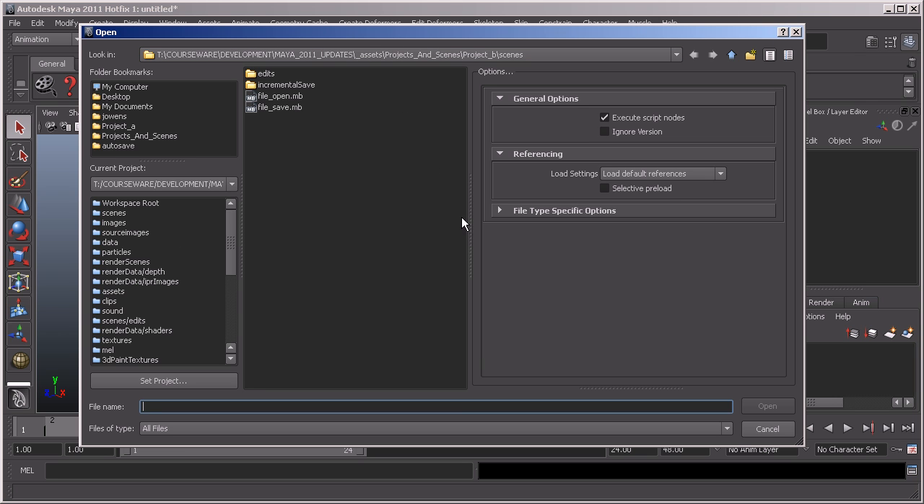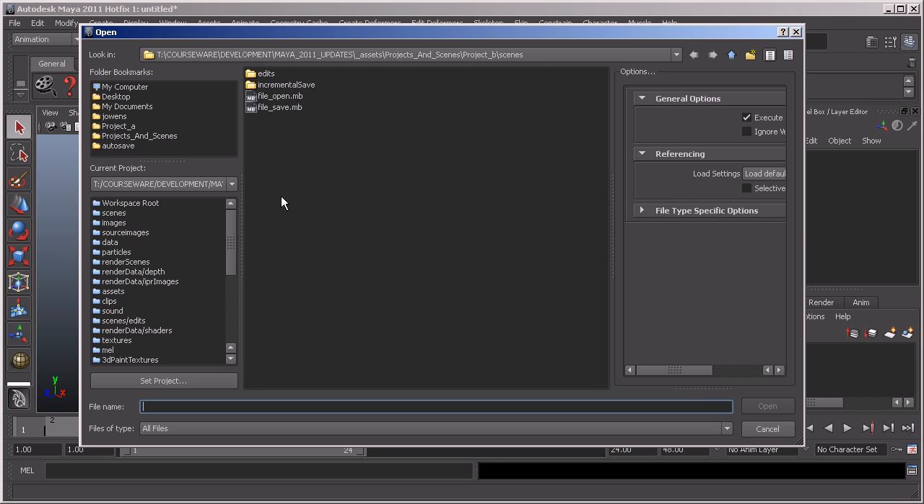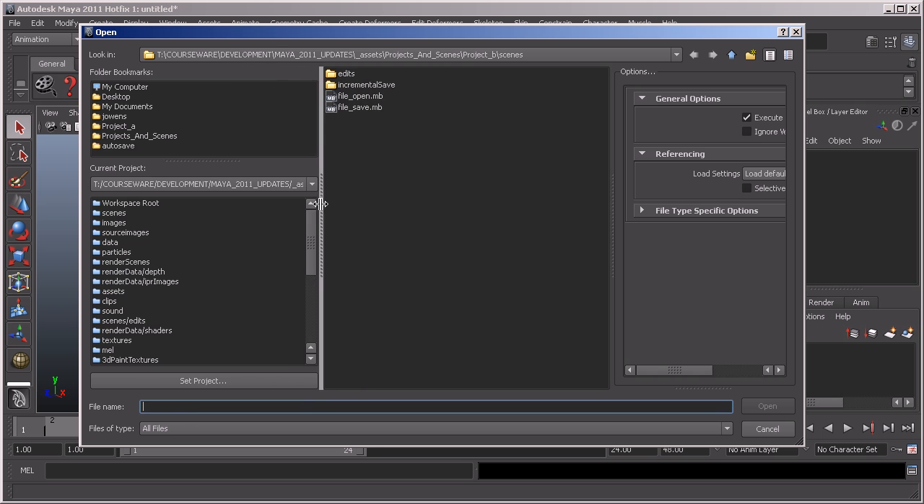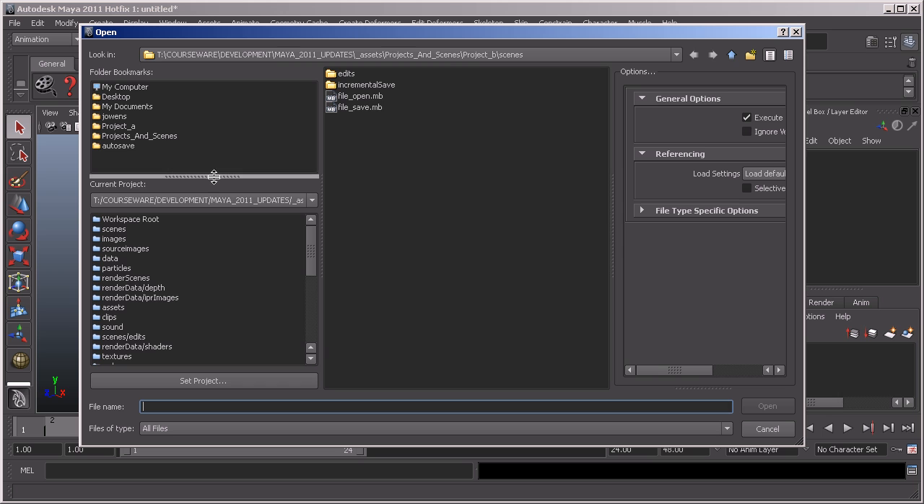And initially, as you just saw there, you can still adjust the inside to give yourself more room in certain windows to see what's actually going on, and you can minimize, maximize depending on the number of options that you have. Now because I have my project set and because I'm looking for a scene, it'll automatically take me into the scenes folder of a project. Now that's looked at within the project and scenes videos.